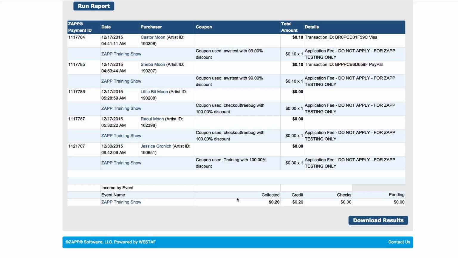Toward the bottom of the page, you will see all of the income for the selected time frame. This will show all money collected, money specifically collected by credit cards, by checks, and any payments that are still pending. Pending payments are payments from an artist who has elected to pay by check and that haven't been marked as received by you. You can also download these reports to an Excel file.